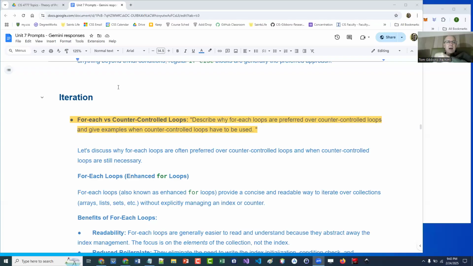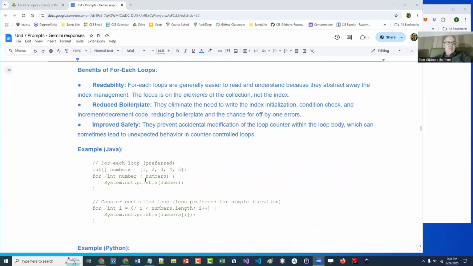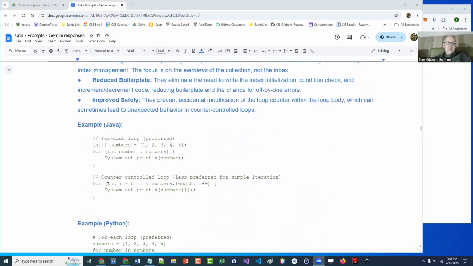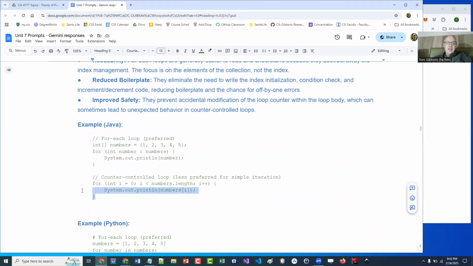Okay, so let's look at loops, particularly for each loops versus counter controlled loops. You learn counter controlled loops initially. So this is a counter controlled loop, right? For int i equals 0, i less than or equal to numbers dot length, the max value, and i plus plus, and then you're using this i to print out. The problem with this is that it is error prone, because you can make a number of mistakes in here.